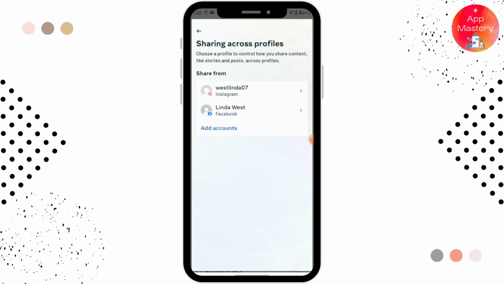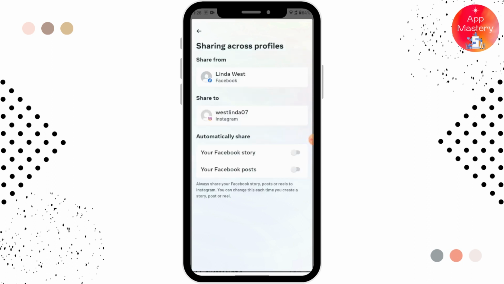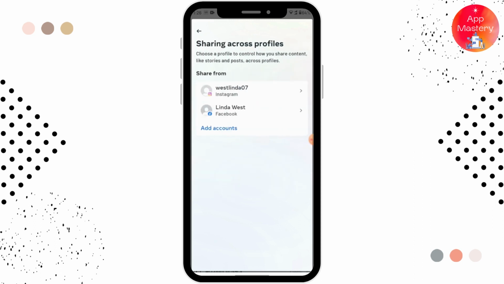So if you want to share your Facebook post or Facebook stories to Instagram, then you can tap on Facebook, and then here you can turn it on. By doing this, you will share your Facebook story and Facebook post to Instagram. So that's it guys, that's how you share your Instagram stories to Facebook stories.